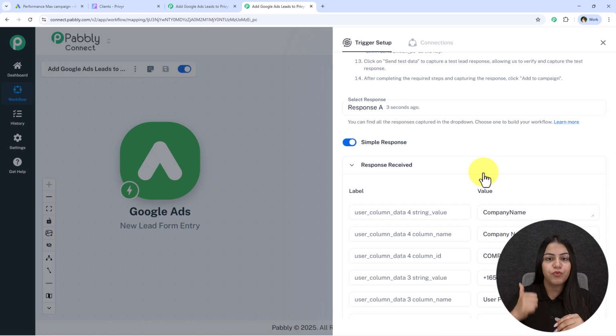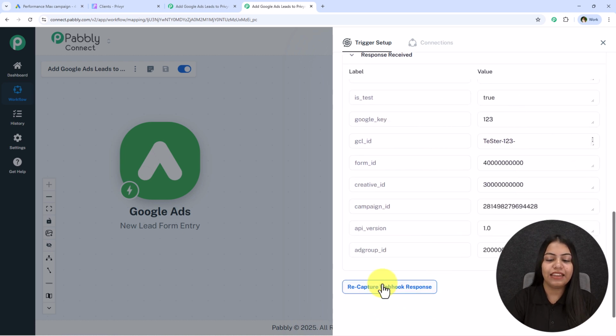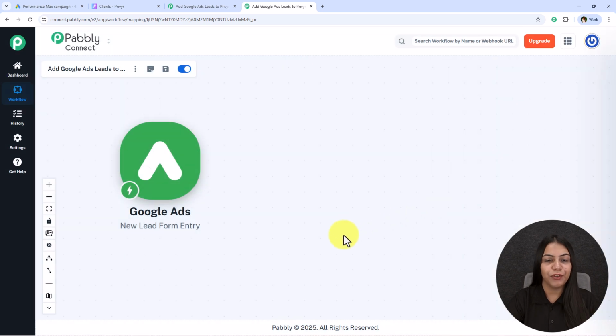You have two options. First option is that you can also use this test details and create this amazing automation, and it is going to run perfectly fine for your real leads too. And second option which you have is you can click on this recapture webhook response and then wait until you receive a real lead. What you can do is, first of all, you have to make sure that your campaign is in live mode. Then you have to wait until you receive a real lead. Alright, once you receive the lead, automatically the response will be captured. You can move on further and create this automation, but I'll suggest you create this automation using the test lead details and it is going to run perfectly fine for your real leads too.